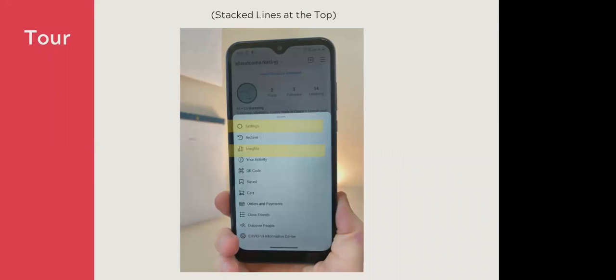Okay, so the other piece of the tour, again, I wanted to keep things very simple for you guys and not try to show you every little possible thing you can do. But if you go to the stacked lines at the top right corner of your main Instagram page, this will pull up another menu for you. And I've highlighted here just the two places that are probably going to be the most important to you. One is going to be your settings. That's just going to take you into things like your privacy and security and your account and notifications and all of that, if you need to get into the technical side.